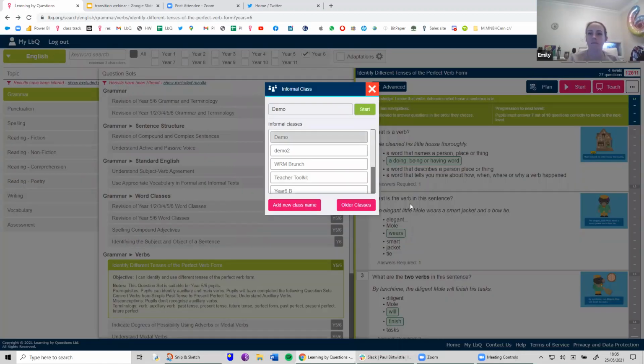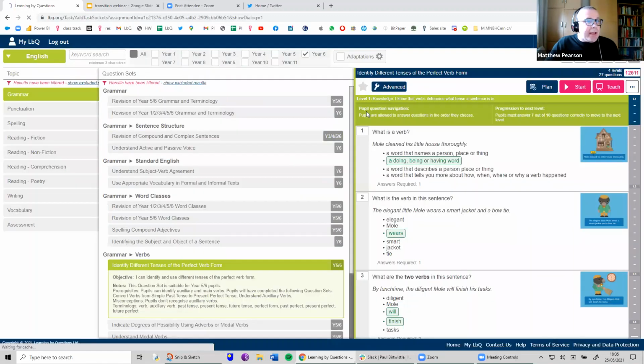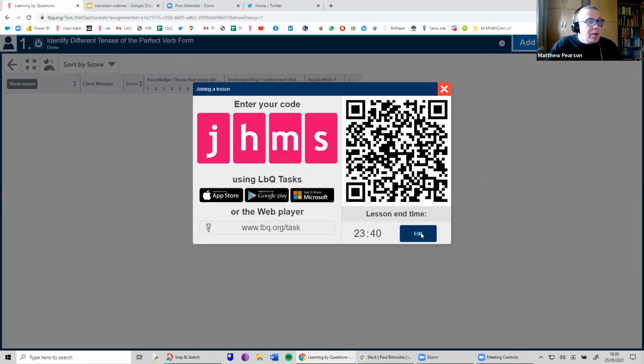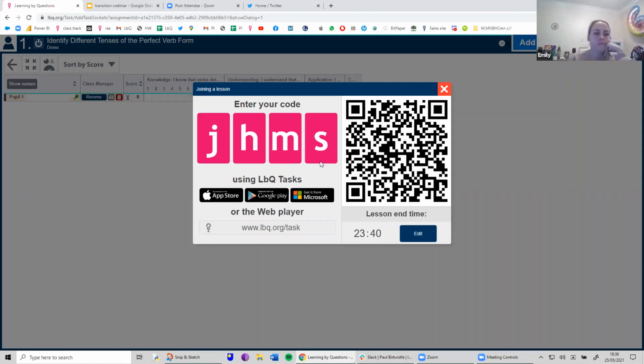Right. And what you get is a 4-digit code. So now if you want to play along at home, you need to go to this address. It's lbq.org/task, where I'm hovering my mouse. And then I want you to put this code in, the 4-digit code, JHMS. Then you'll be asked for your name, and then you'll have joined my lesson. So that's how a teacher starts a lesson. That's how the pupils join.